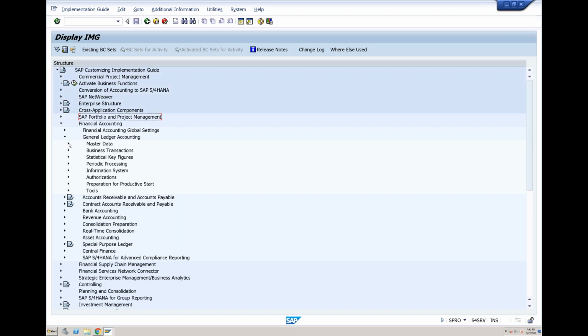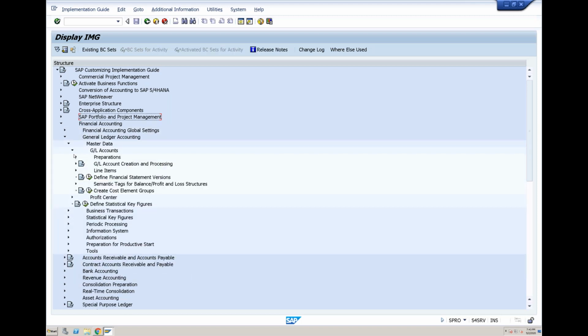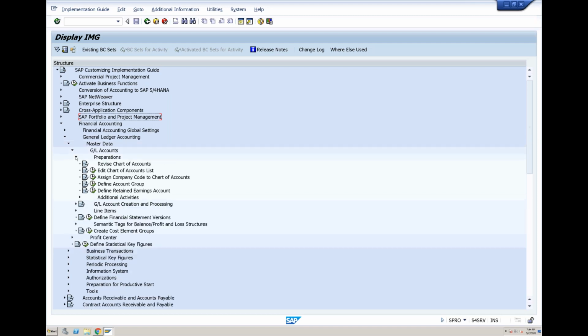So I'm going to Financial Accounting, Global. Sorry, we have to go to General Ledger Accounting. One minute. General Ledger Accounting, Master Data. We are creating the chart of accounts for our company code. Because it's general ledger accounting, it's the list of all the GL accounts. You are finding it under General Ledger Accounting, and then GL Accounts and Preparation, because this is required for GL accounts, so it is under Preparation.